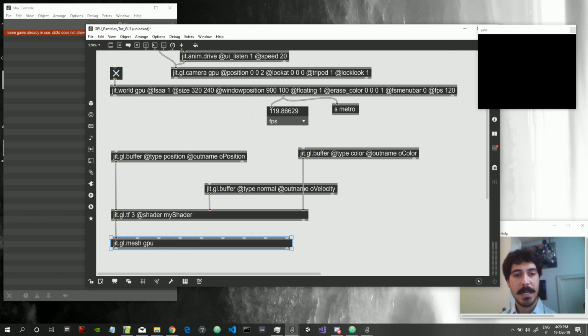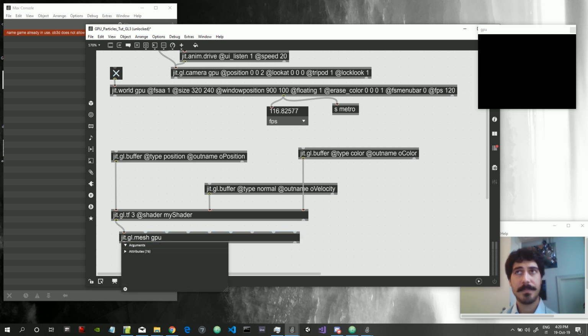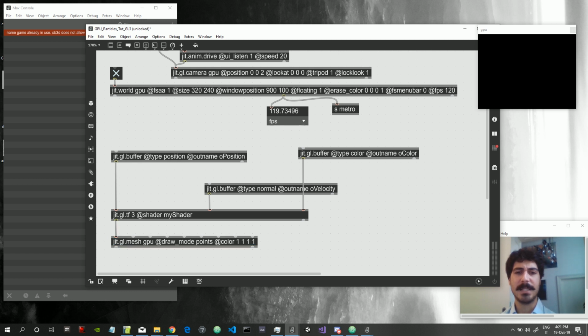Okay, so let's also give a couple of attributes to our GGL mesh. Let's say draw mode points, because we want to create particles, so they are like vertices represented as points. Then what do we have? Color, okay, we can set it by default to 1. Yeah, for the moment, let's just leave it like that.